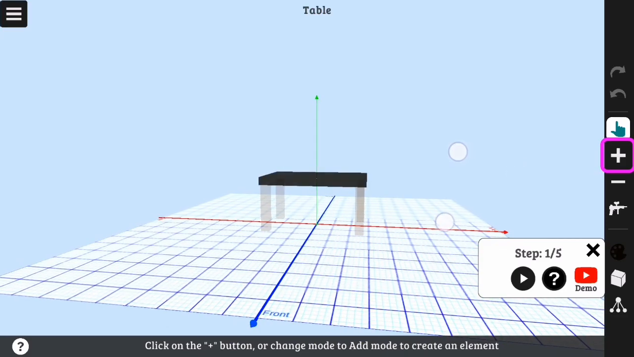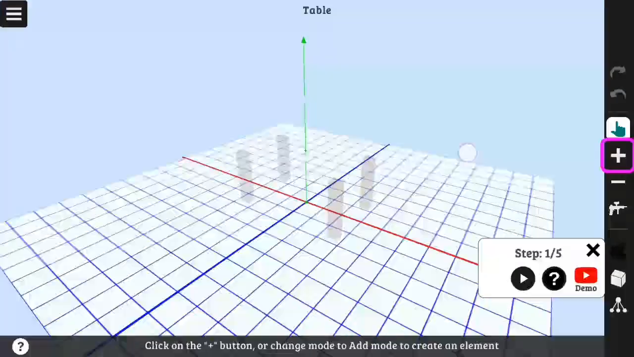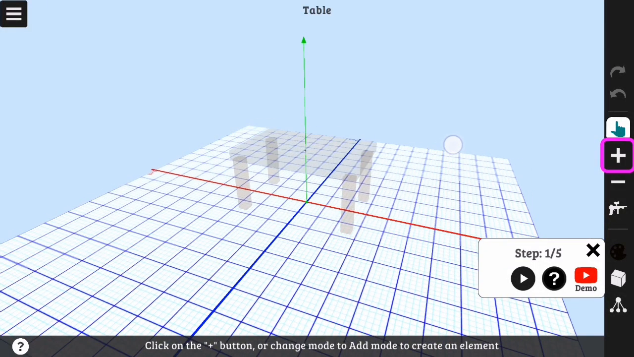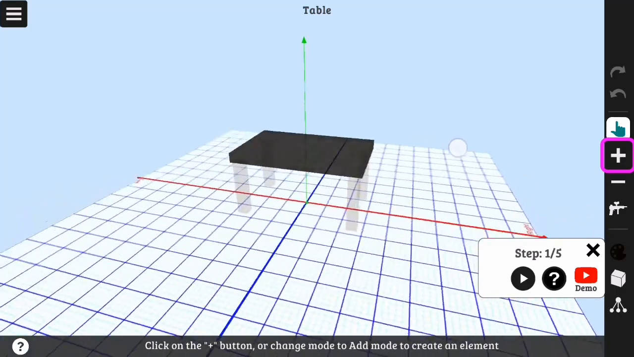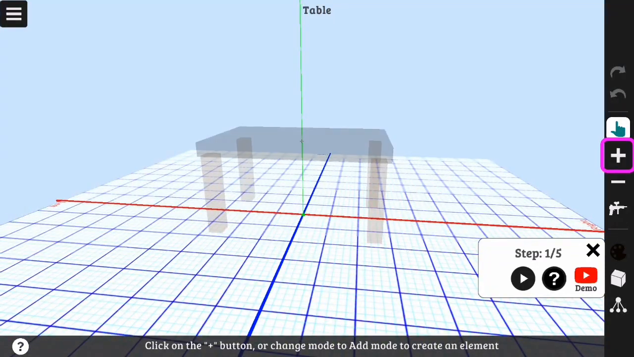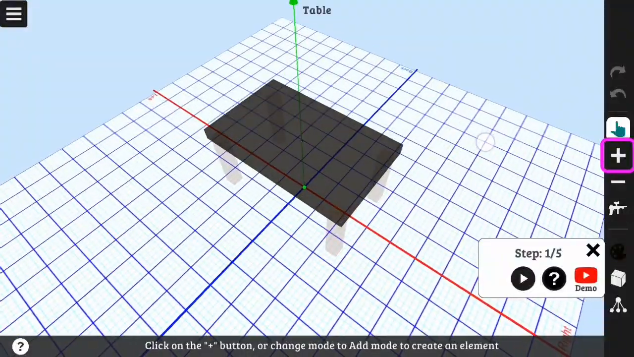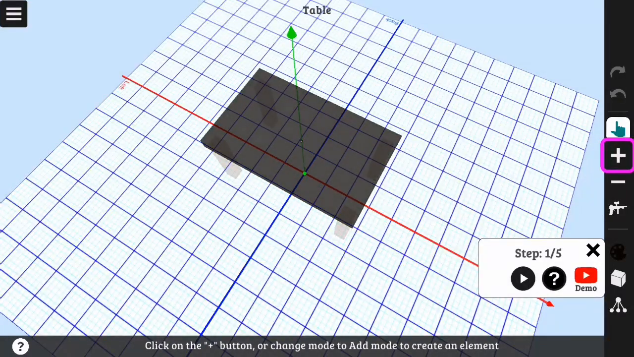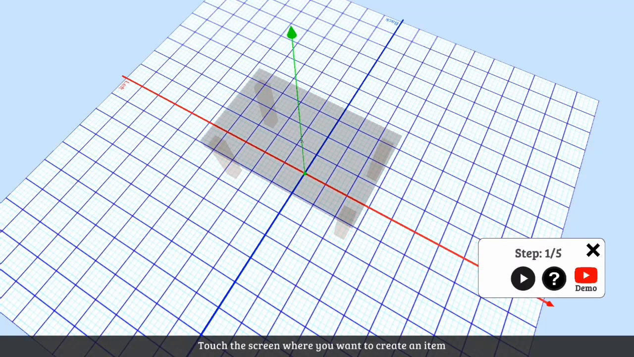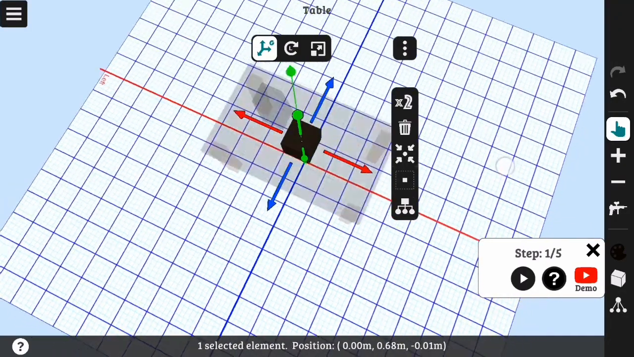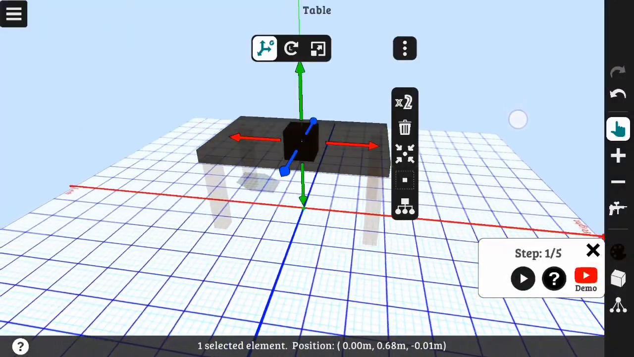So now you can see the table we want to create is in transparent. The view is centered already on the blinking element. The blinking element is the one I want to create first for this first step. So I come next to it. Now I'm going to click on plus to create one element and click on this blinking element. Now it created this cube.